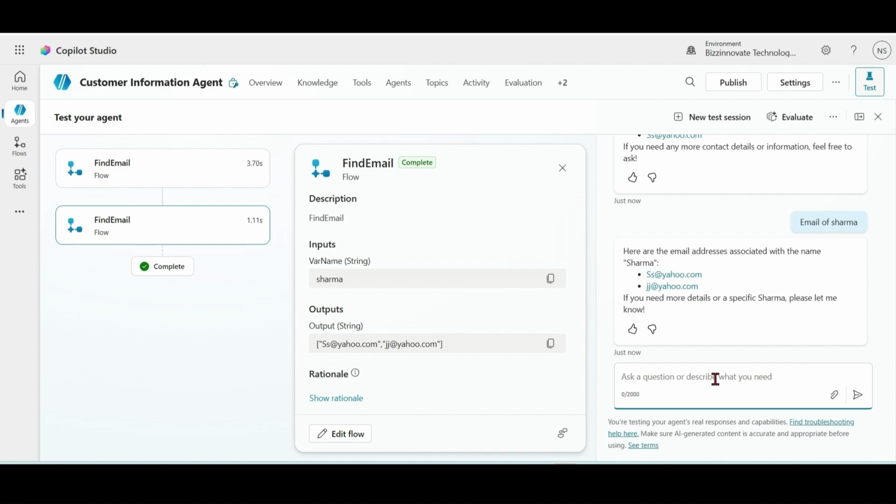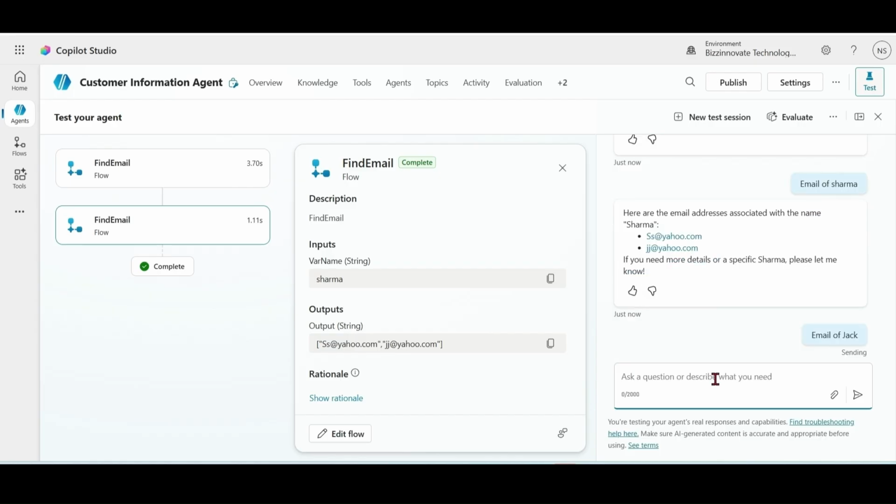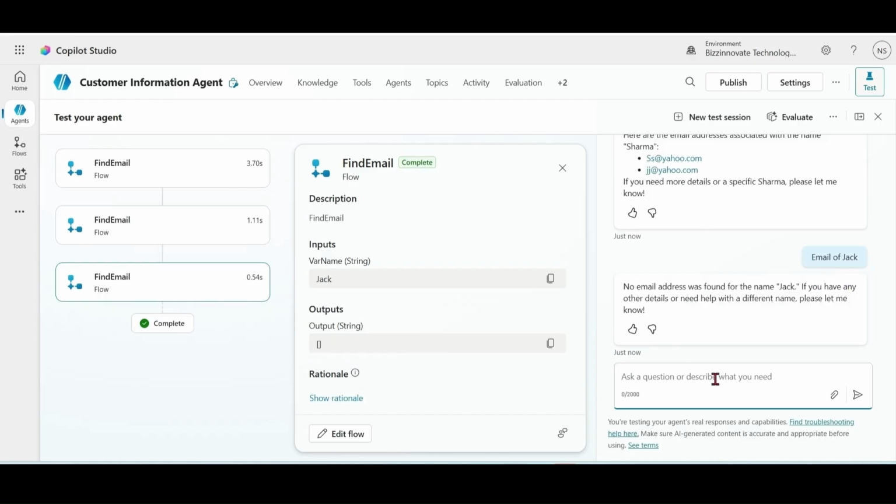Right? Now let's say email of Jack. Since there is no person with the name Jack in the table, there is no output. In the next step, we want to modify the flow. In case a contact is not available, we want to create a contact in the table.